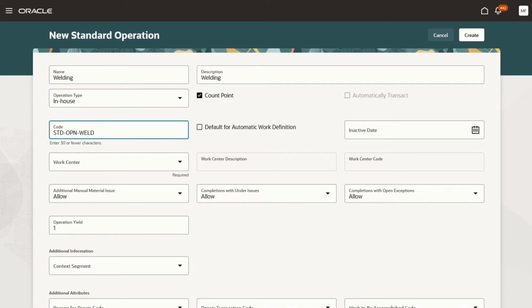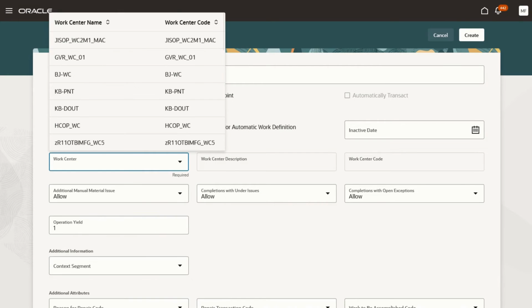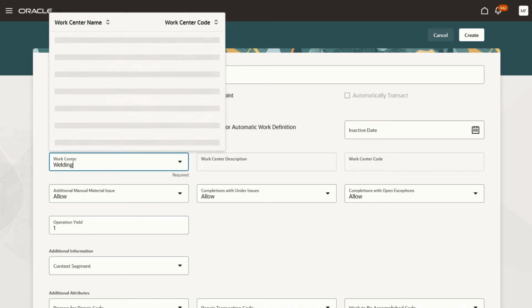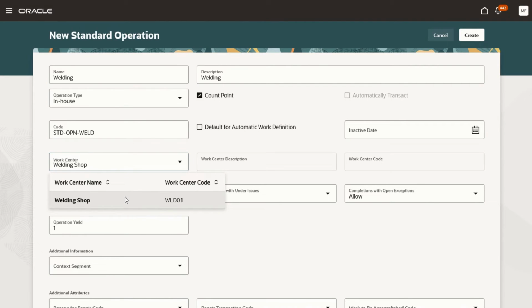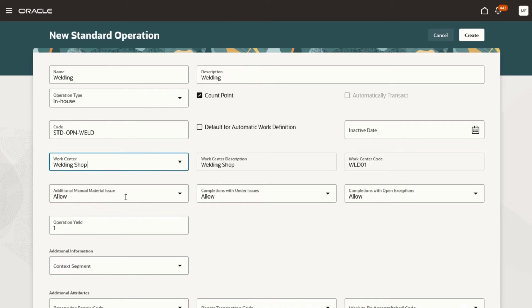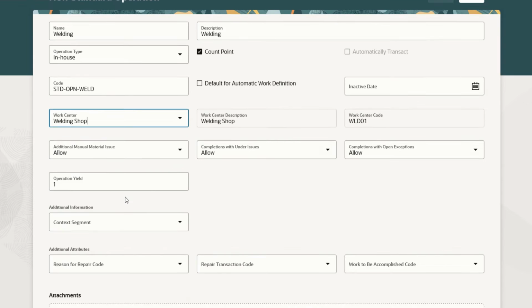Now we will set up welding shop as the designated work center for the standard operation. The values of the material transaction and operation completion validation attributes and the operation yield attribute are defaulted. These values can be modified as required by the business. Next, we will upload and associate a file as an attachment to the standard operation.